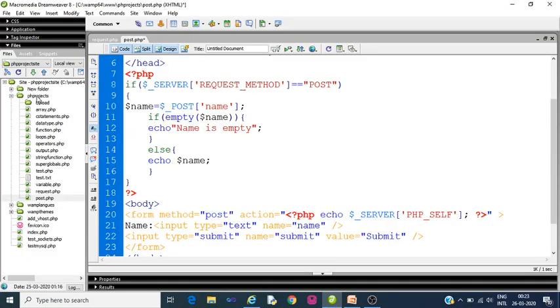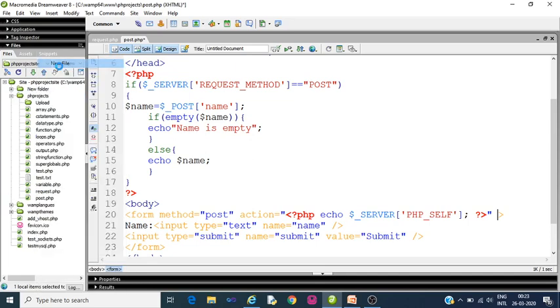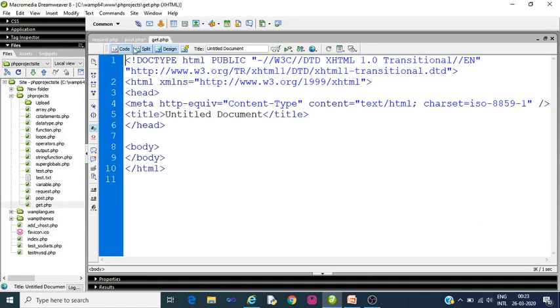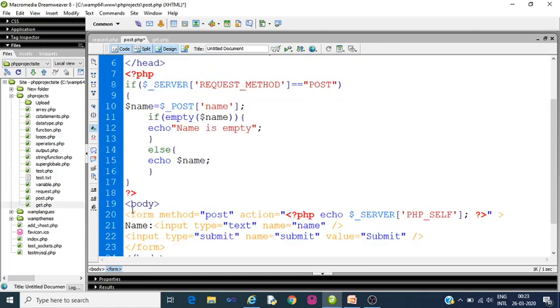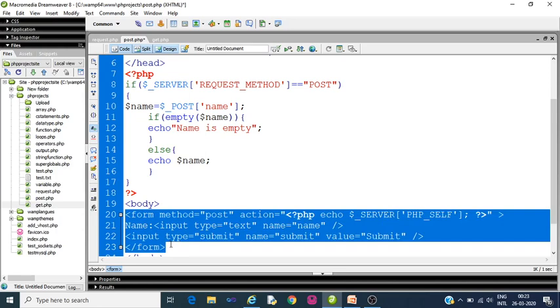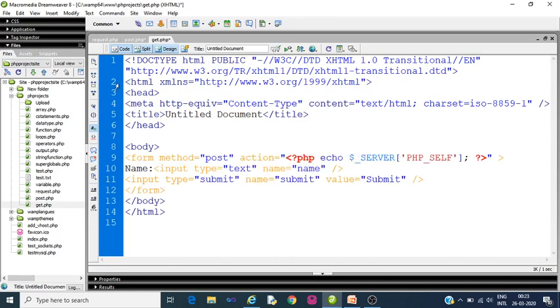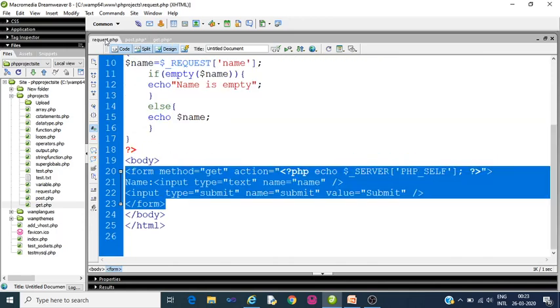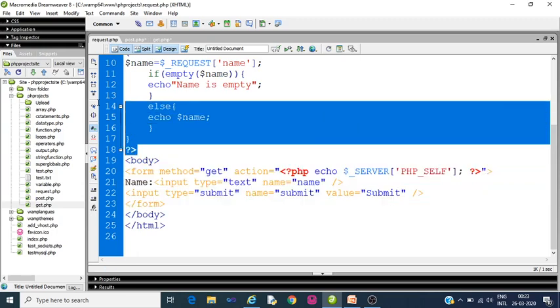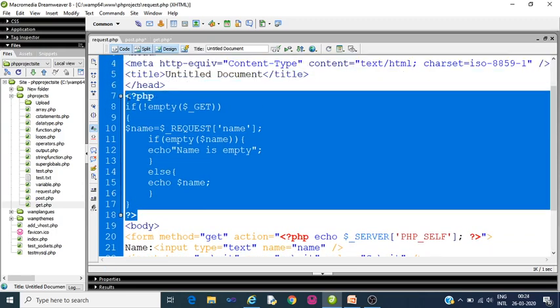Again, add a new file for get.php. I'm giving get.php. Open it. Just copy and paste because the form is same. We don't have to do anything. Control C. Paste it here. Now again copy the PHP script here. Copy and paste.